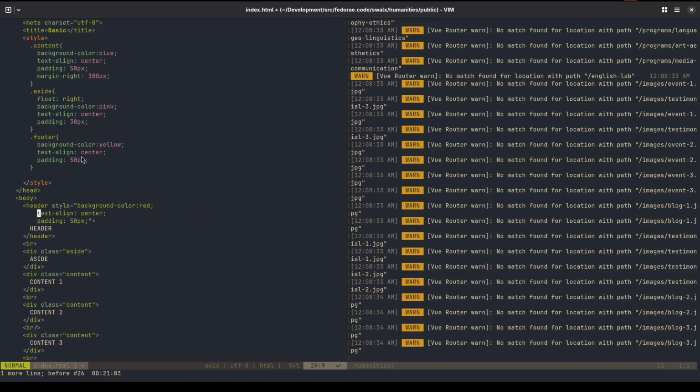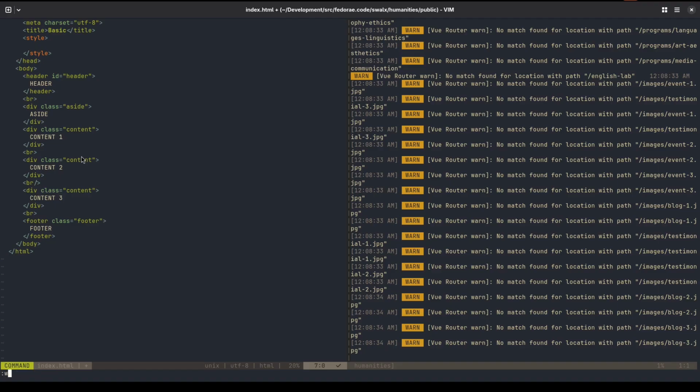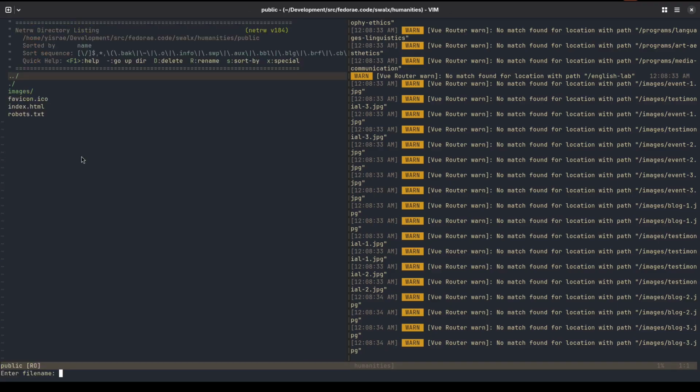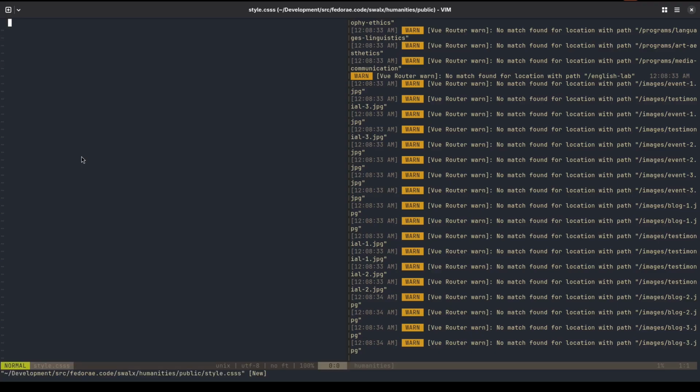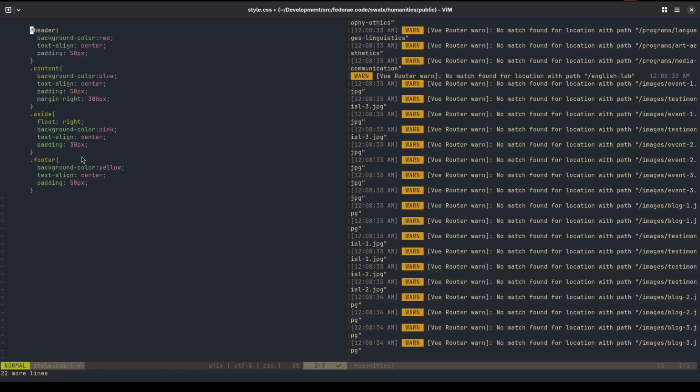Let me just undo all of this. Well, we can leave this as is so we have a difference. So what we typically do is we take all of this out and we put it in a separate file. So I'm going to create a new file now called style.css. And I put two S's there, which is not right. So this should be style.css. And I'm going to paste it in there.